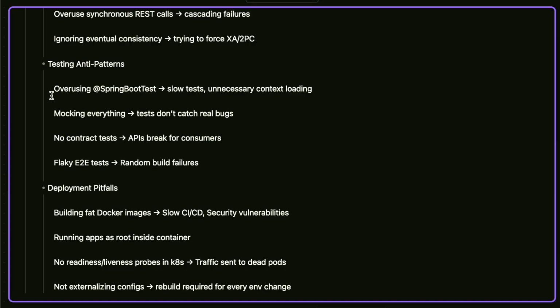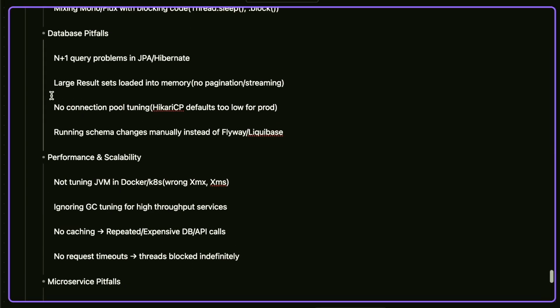Then we have some deployment pitfalls like building fat Docker images that slow our CI/CD and expose our application more to security vulnerabilities. Running apps as root inside the container, no readiness and liveness probes in Kubernetes, so traffic is sent to dead pods. That is the cheat sheet for a Spring Boot application.